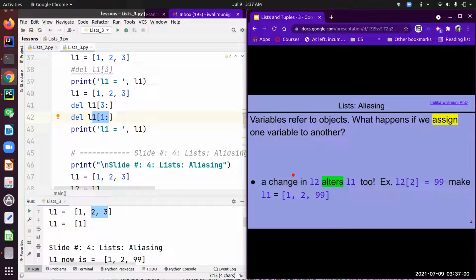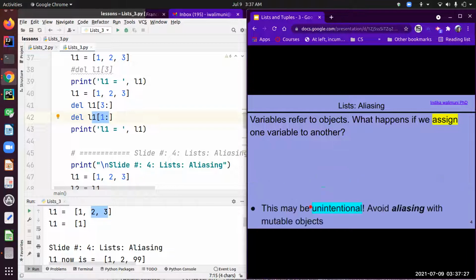So if I change L2, it alters L1 as well, because L2 is essentially the same value, okay? For example, if I change the second element of L2, L1 will become like this too, okay? So this may be intentional or unintentional. If it is intentional, that would be okay. But if it is unintentional, that may cause really hard to catch bugs. So it's always good to avoid aliasing with mutable objects as a sort of convention.